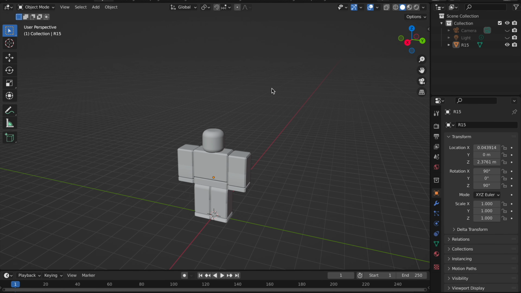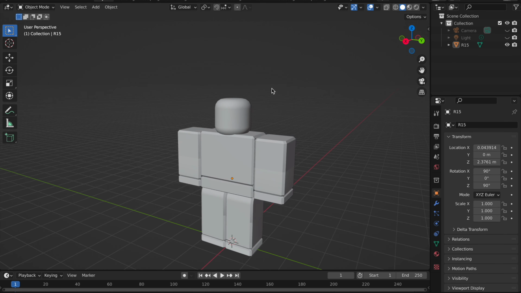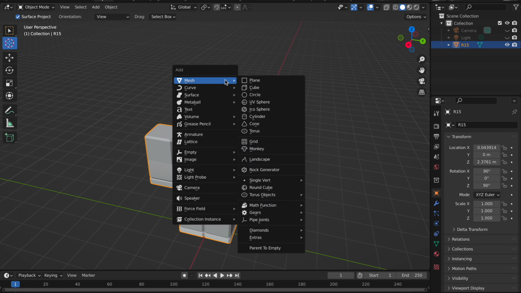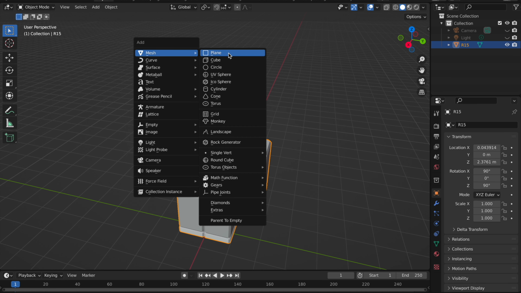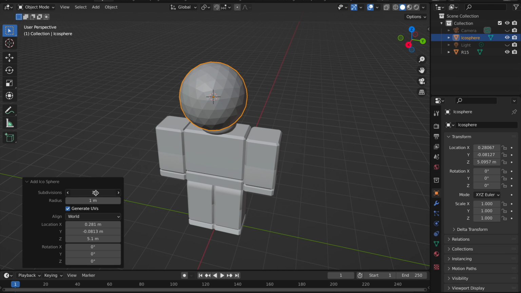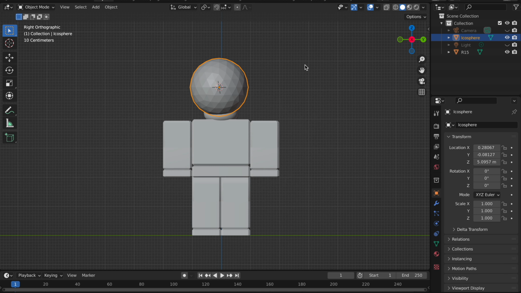Today I will be teaching you how to make some UGC items. Here I'm in Blender and I have imported the R15 morph, or R15 avatar, or whatever you may say. After you have done that, you can go ahead and get started. So let's make an egg first, an Easter egg. Let's import an icosphere. So Shift A and then you can select the icosphere.